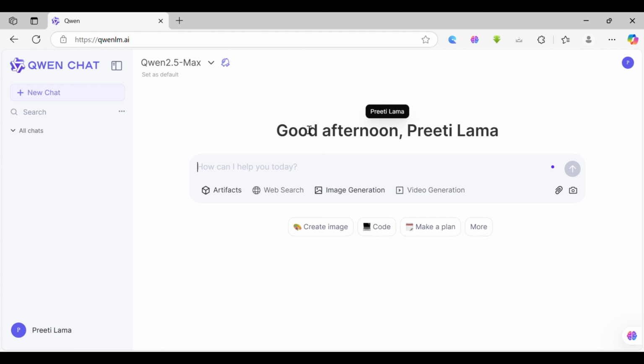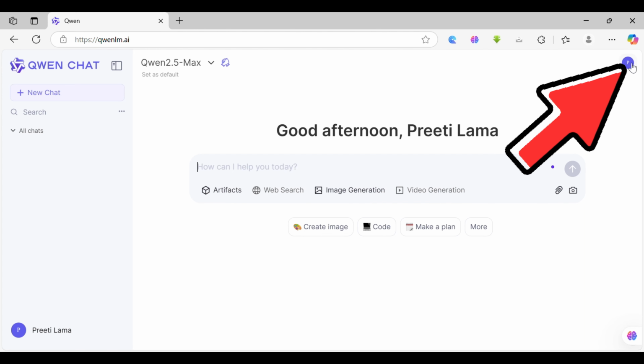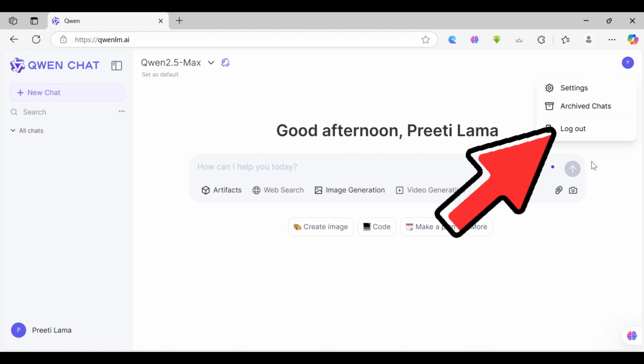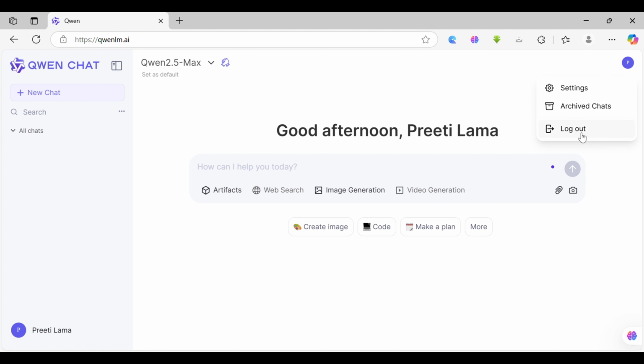Yours should look similar if you have logged in. Now the magic spot we are looking for is usually up here. See this icon? It might be your profile picture or a generic avatar. Got it? Great. Now tap on it and you can see three options over here. You can see an option for logout. It's over here. Now tap on logout.